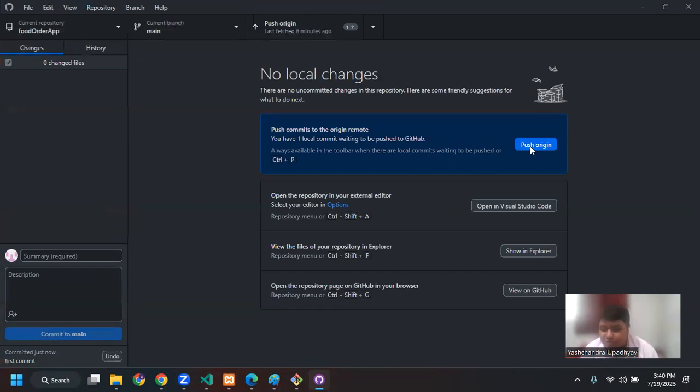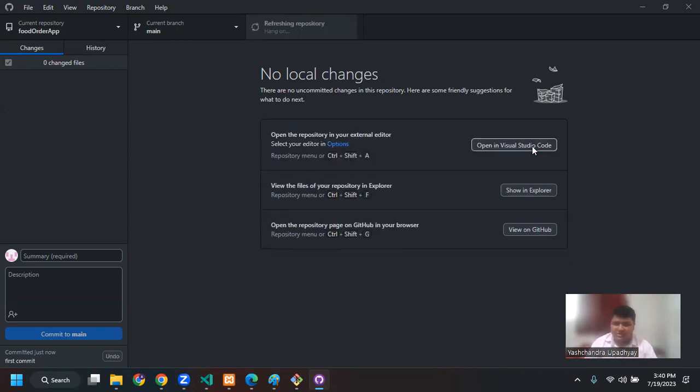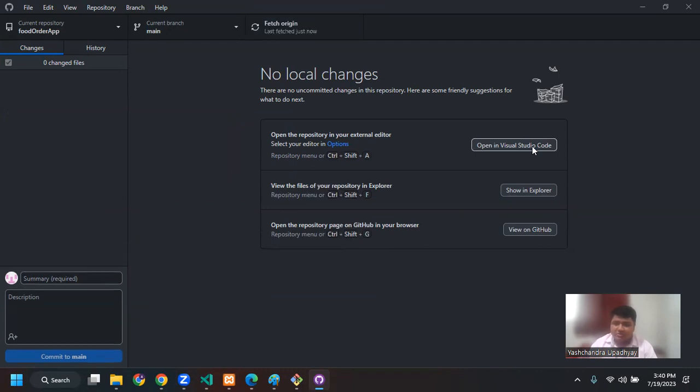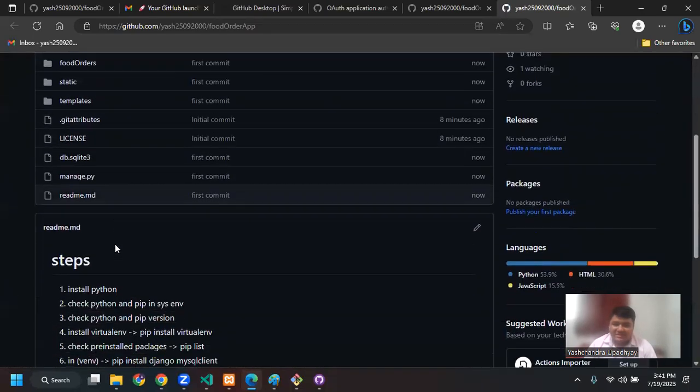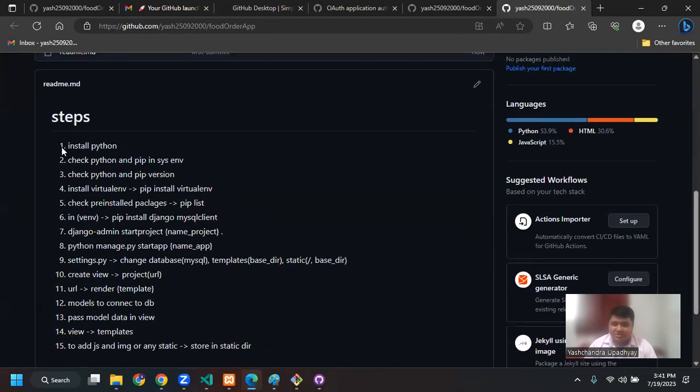And now I will say push. Remember, we had git push origin, right? This is the same, but using the GUI, graphical user interface. I will say push origin. Now it will push to my new account that I have created, because I have logged into GitHub Desktop using that account. Now I will say view on GitHub. You have all the files that I have created. You have the README, which has all the steps.